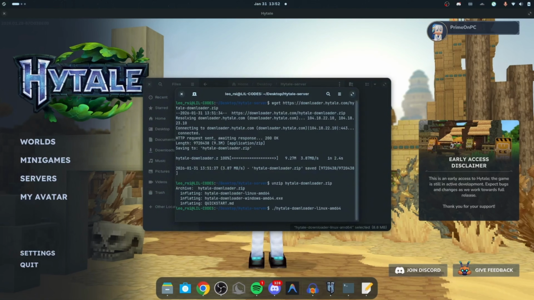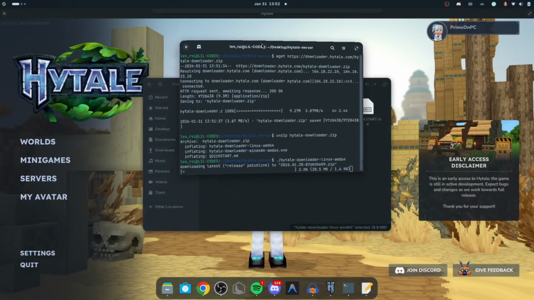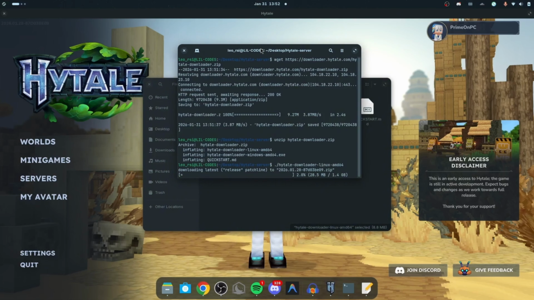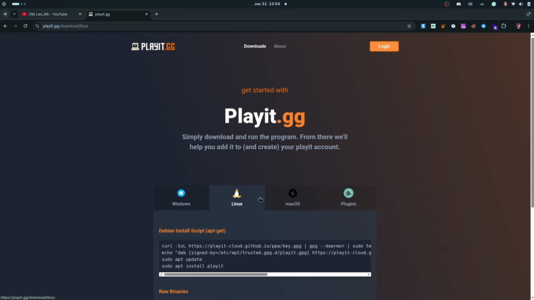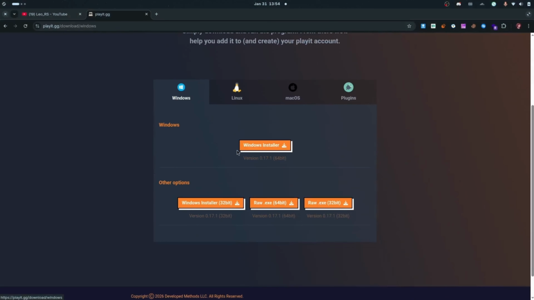Now it will download all the required server files automatically. We will just wait until it finishes. Okay, so while it is downloading, we are going to allow your friends to join without port forwarding. We will use Playit.gg. For Linux, these are the commands you can run to download Playit.gg on your terminal. And for Windows, just download the exe installer and run it.